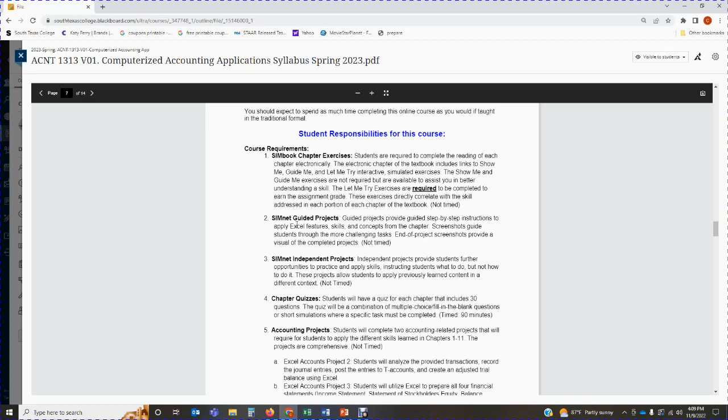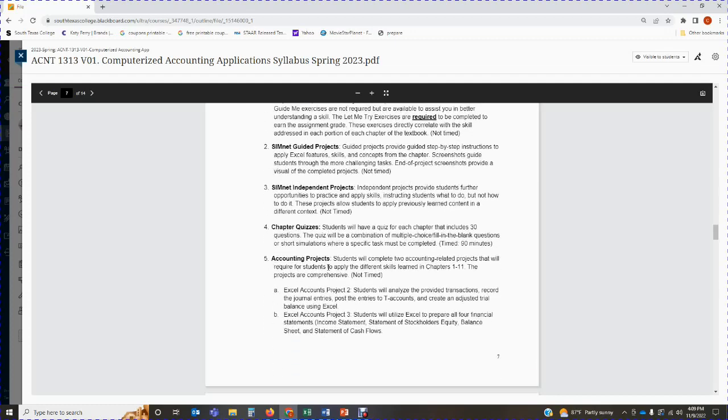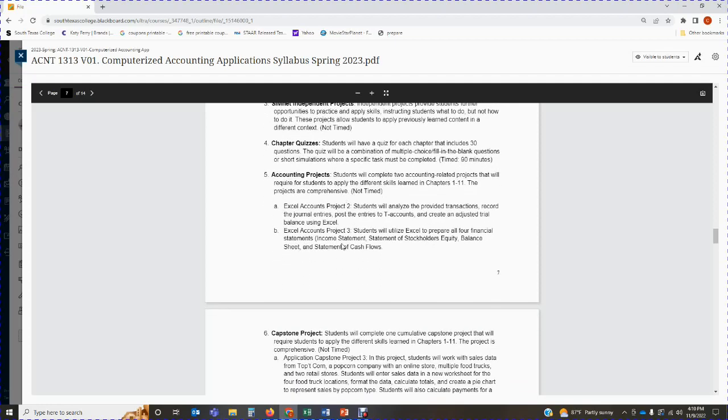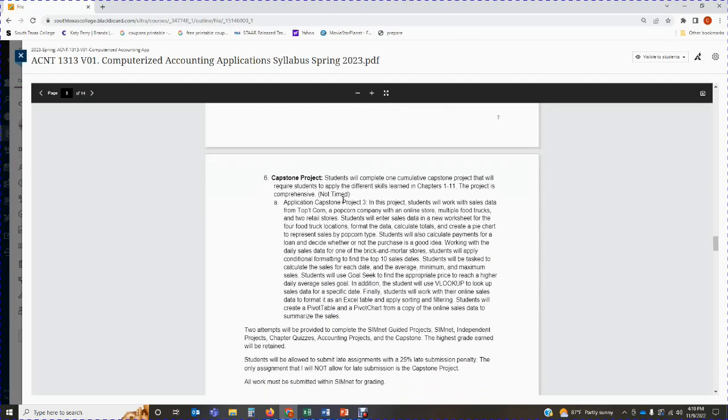Okay, you're going to have the guided projects, the independent projects. Okay, all of these 3 assignments are not timed. You can take as long as you want. You've got your chapter quizzes. Those are timed 90 minutes. The quizzes are 30 questions long. Okay, you're going to have 2 projects dealing with accounting, and then you're going to have a capstone project at the end of the semester. This is going to be kind of like your final exam.